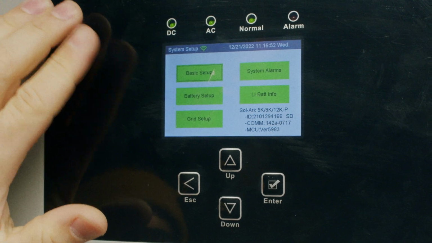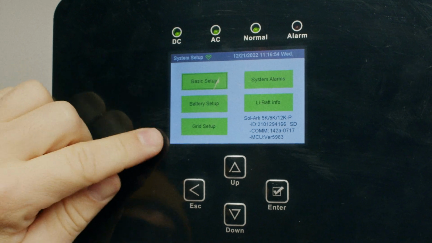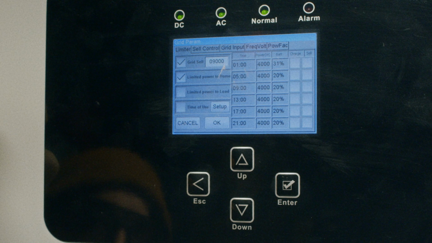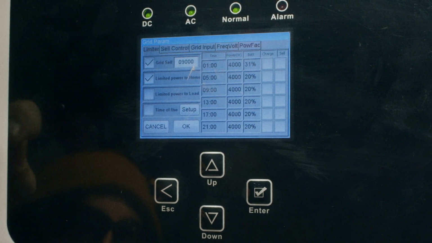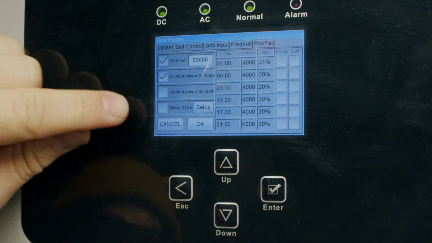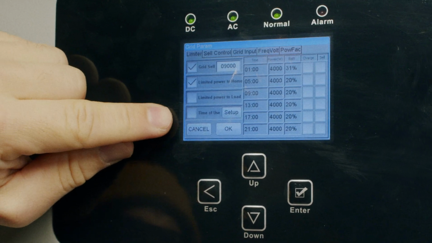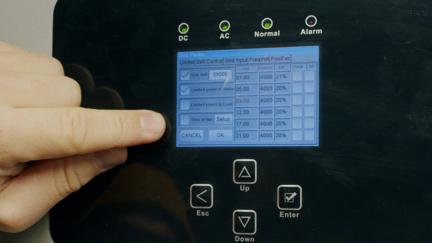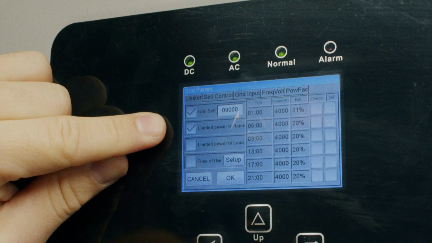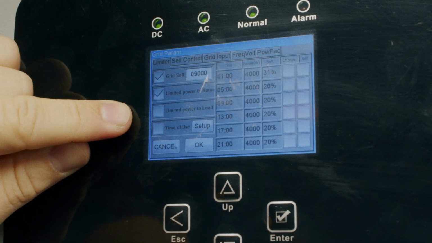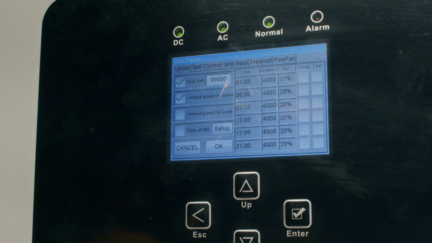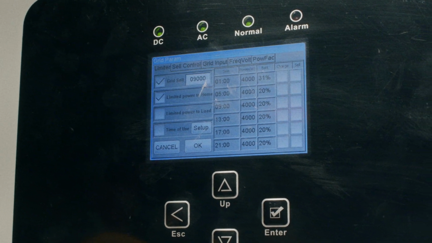From the gear icon page, we want to navigate to grid setup. From the grid setup page, we will see a number of settings: grid cell, limited power to home, limited power to load, and time of use. Grid cell, limited power to home, and limited power to load may be different for different people depending on how your device was programmed or meant to be set up.